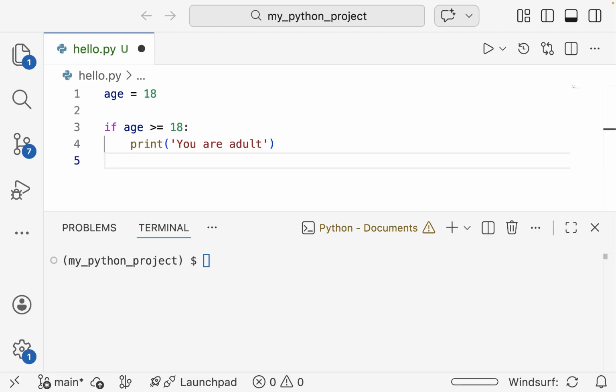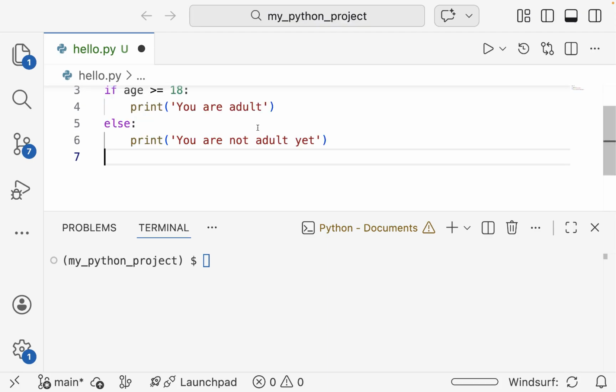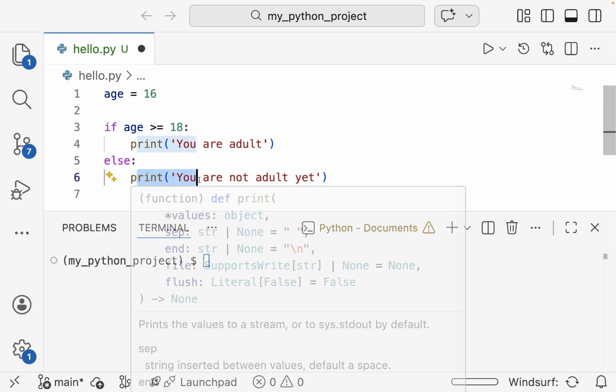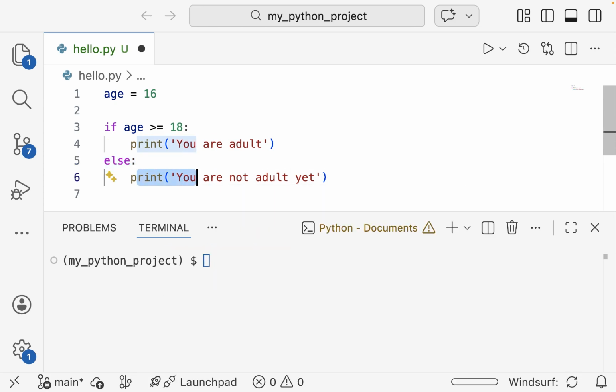But what if we want to do another action when the condition is false? Then we use the else. So here is the updated code with the if and the else. So here you can see, when this condition is false, in other words, when the age is less than 18, let's say 16 or 17, it goes to the else part and prints this message, "you are not adult yet". So that's how it works.